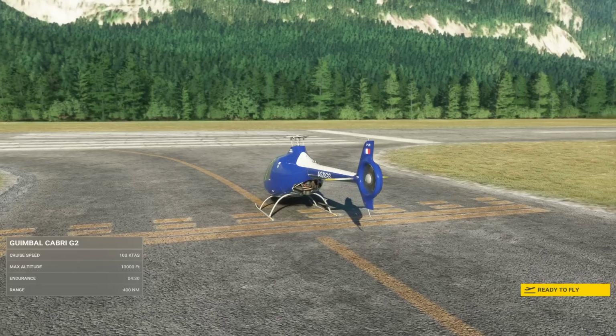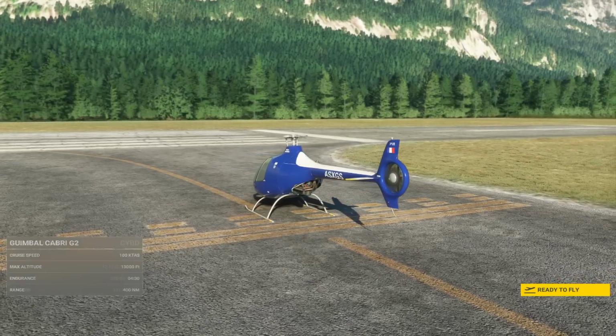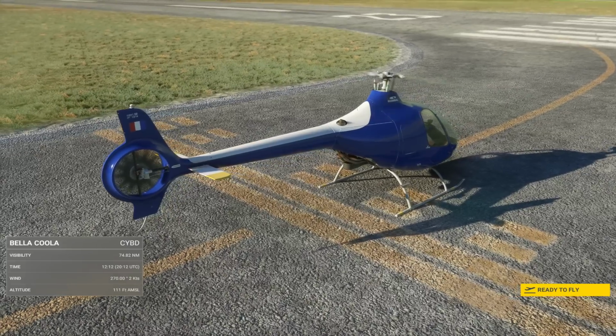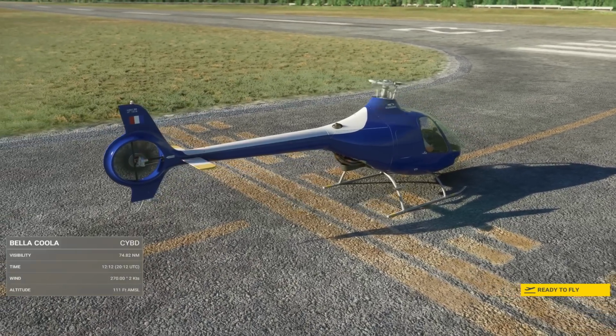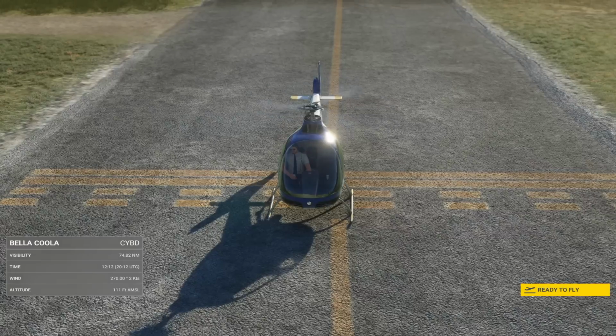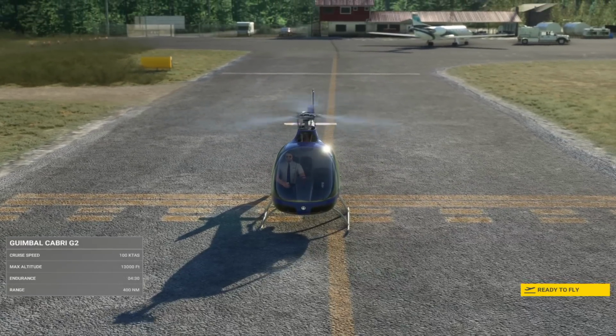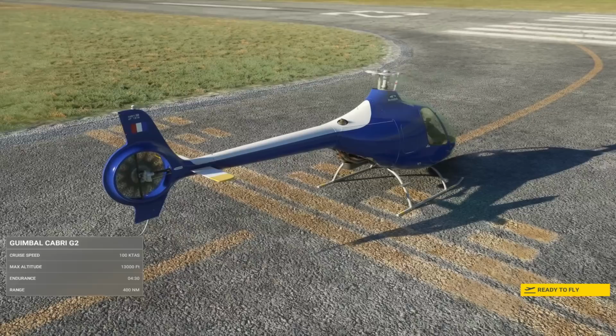Well, expect a number of those jingles in the future as I plan to do a number of lessons. As I said, teaching you everything you need to know about this incredible thing that is a helicopter. I'm a helicopter enthusiast. I couldn't even wait for helicopters to be in Microsoft Flight Simulator.